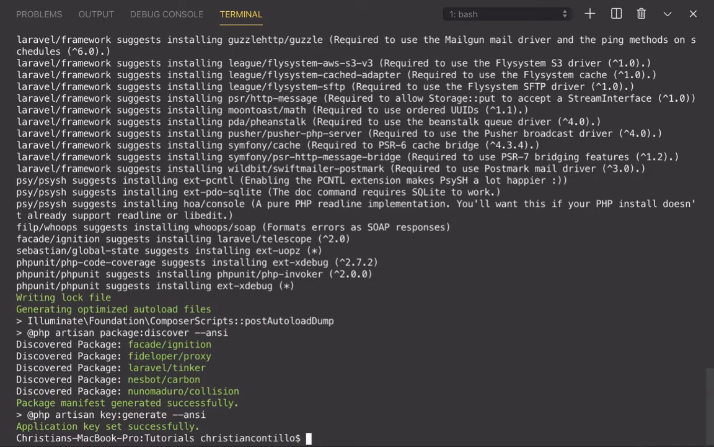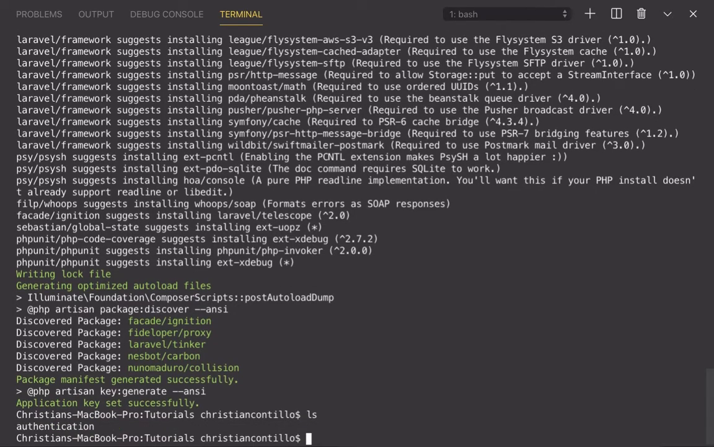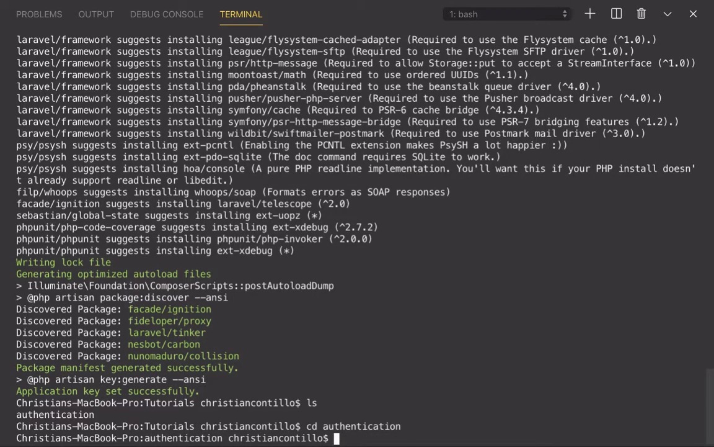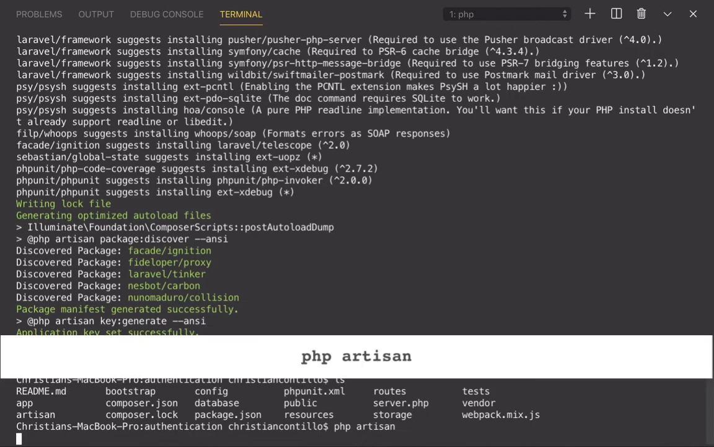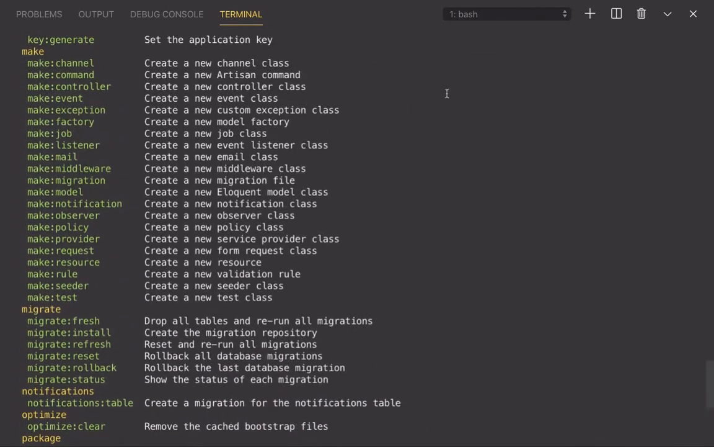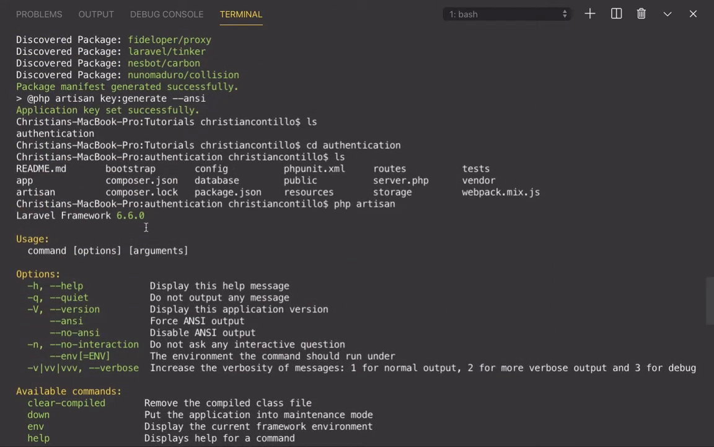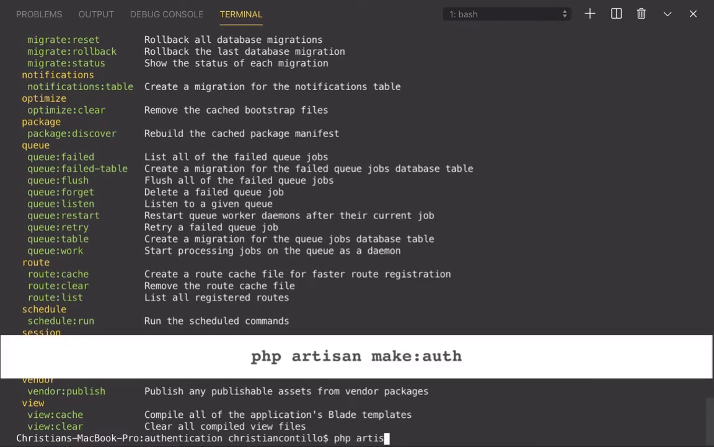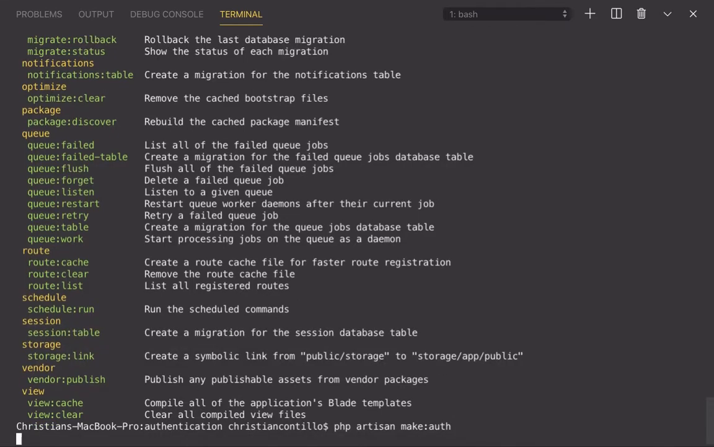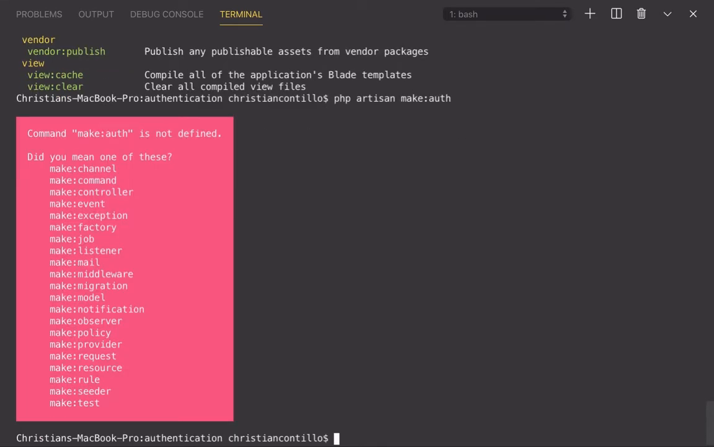Once we're done, let's go to our project Authentication, and then let's check our version of Laravel. So as of now, our version of Laravel is 6.6. So let's try to do the artisan make auth command, and as you can see, it is not available because Laravel completely removed it by default as of 6.6.